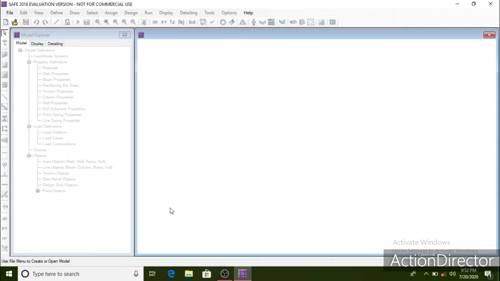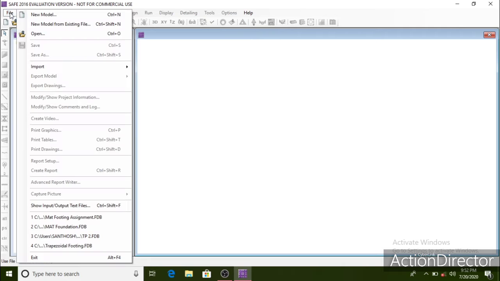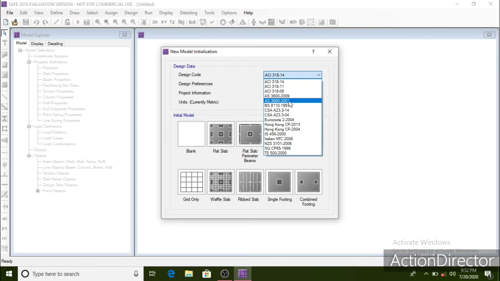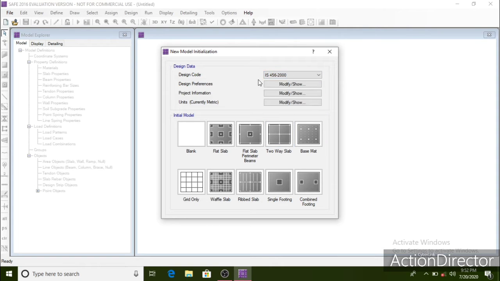We'll be designing a mat foundation for a 23-story building having dimensions 18 meters by 18 meters. So first, click on File and click on New Model. Now select design code as IS456-2000.